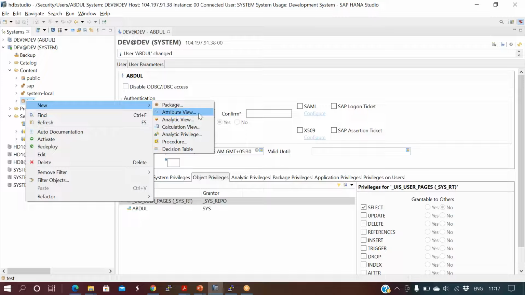So these are the attributes. These are the views. We call them modeling views. So what are the modeling views? They are the attribute views, calculation views, analytical views, analytical privileges, then procedures, then decision tables. Okay, so these are the repository objects they create in the contents. Okay, so they do the developments.